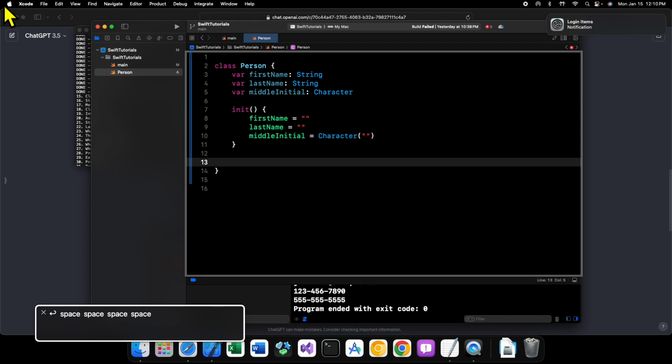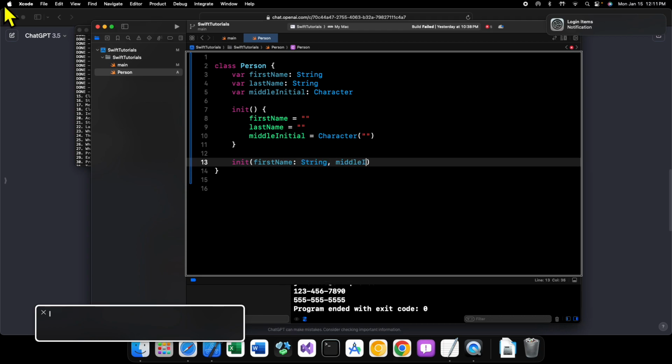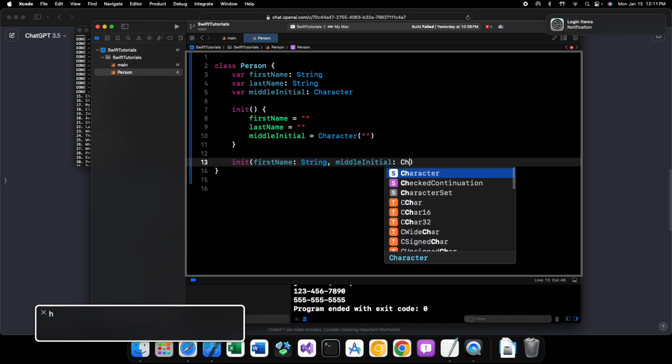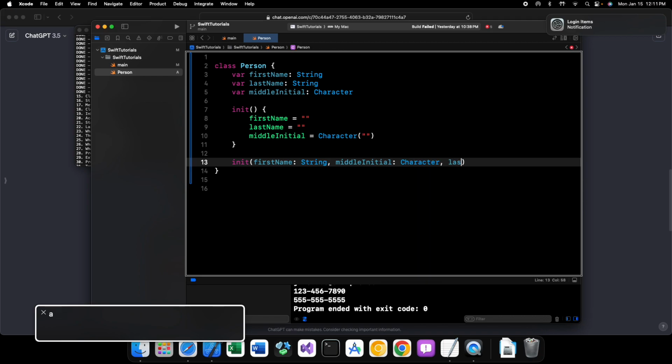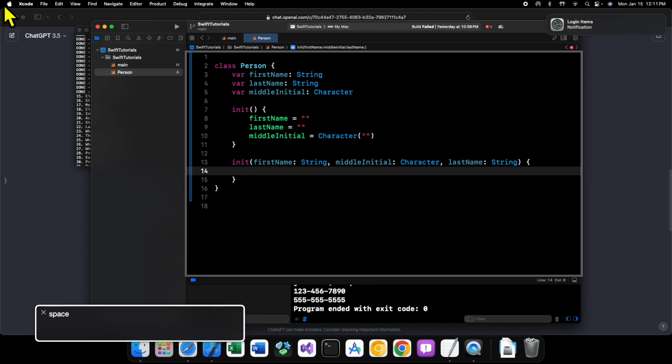Now let's create our constructor. We've created our first initializer. Let's create our second initializer. This one will contain all of our properties. So init firstName String, middleInitial Character, lastName String, and open that up.